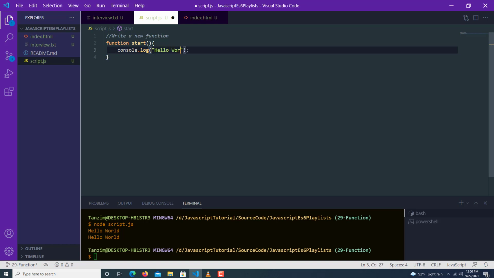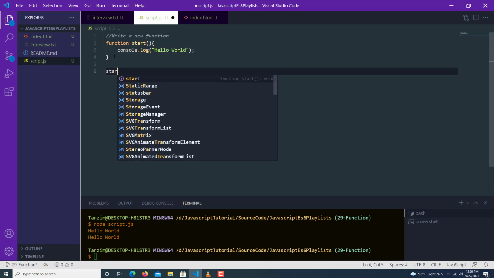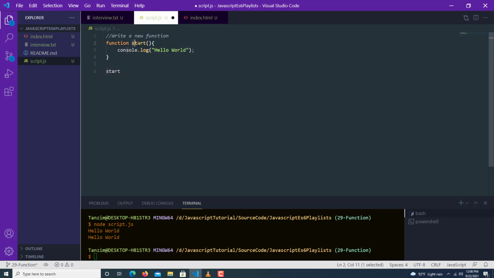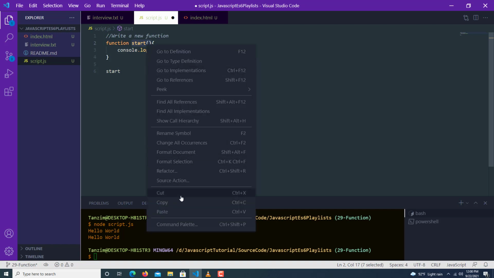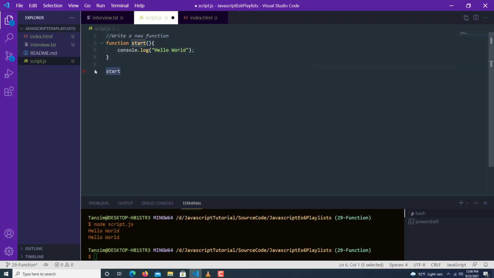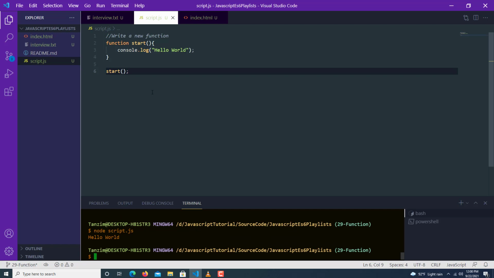So hello world, and now you need to invoke this function like this. You can just copy and paste this. I'm doing these things so that you can make your concept more and more clear. Okay, so now if we run this script, you see you get hello world here.